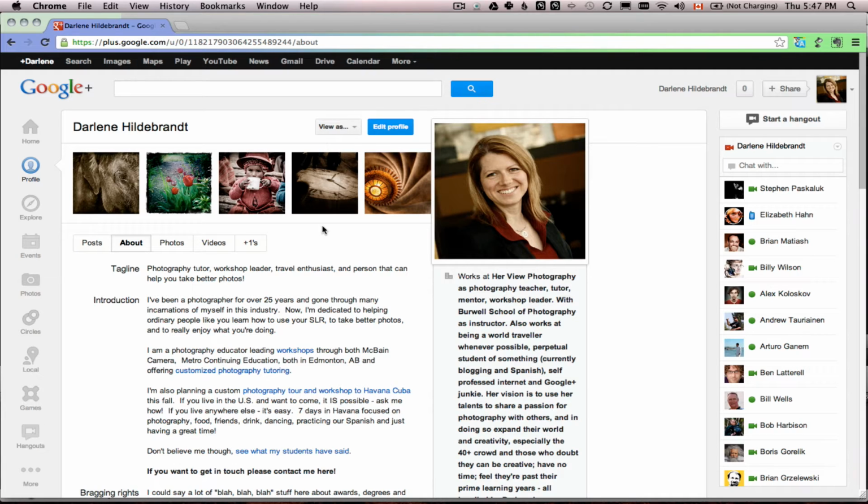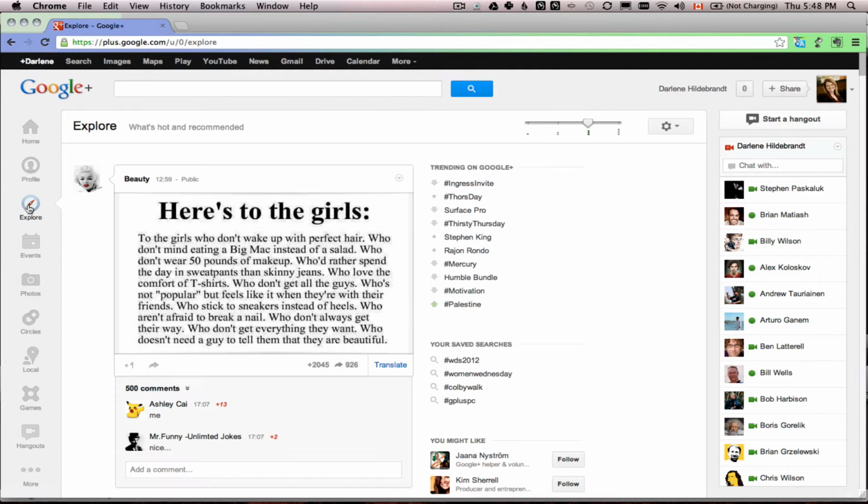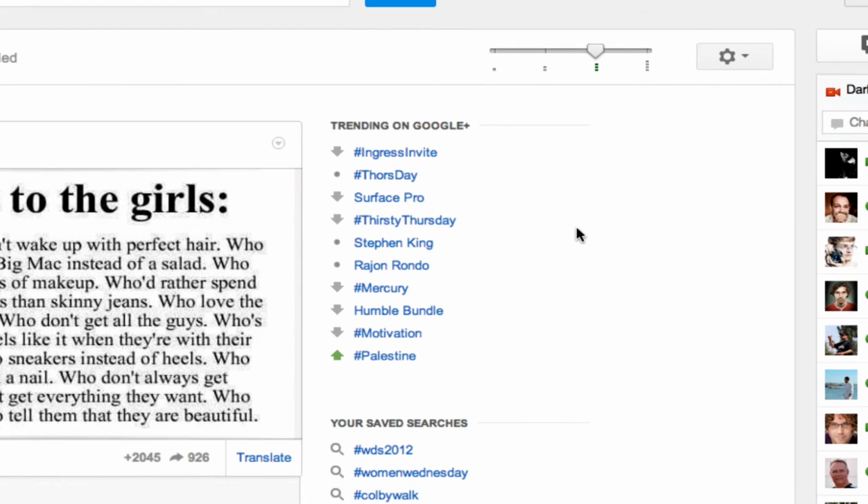And from there, we can start exploring Google+, which is the next section down on the left-hand menu bar, which is Explore. Now this is really the power of Google+. So here, it's what's hot and what's recommended. It shows you what's trending on Google. So right over here, it's what's trending. So it could be anything that's popular today. So apparently Stephen King is hot, Thursday, Thirsty Thursday, whatever all that other stuff means, I have no idea.